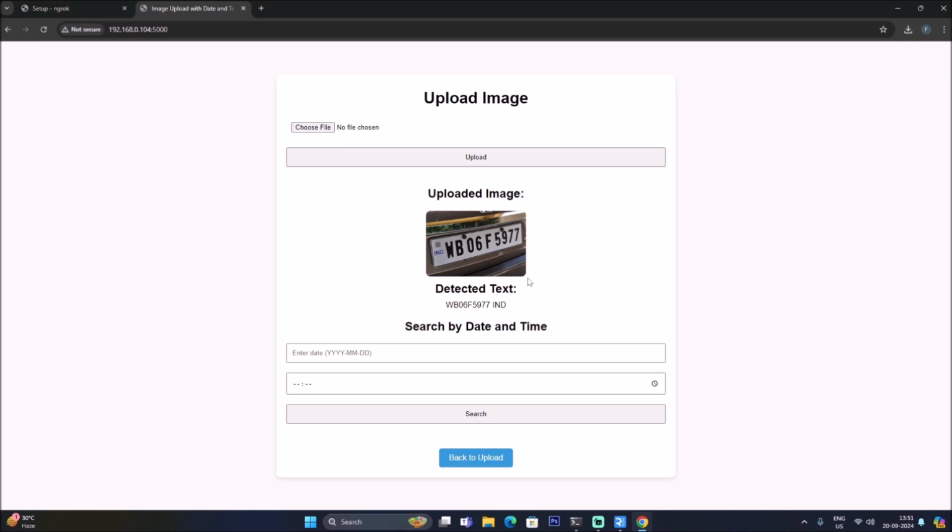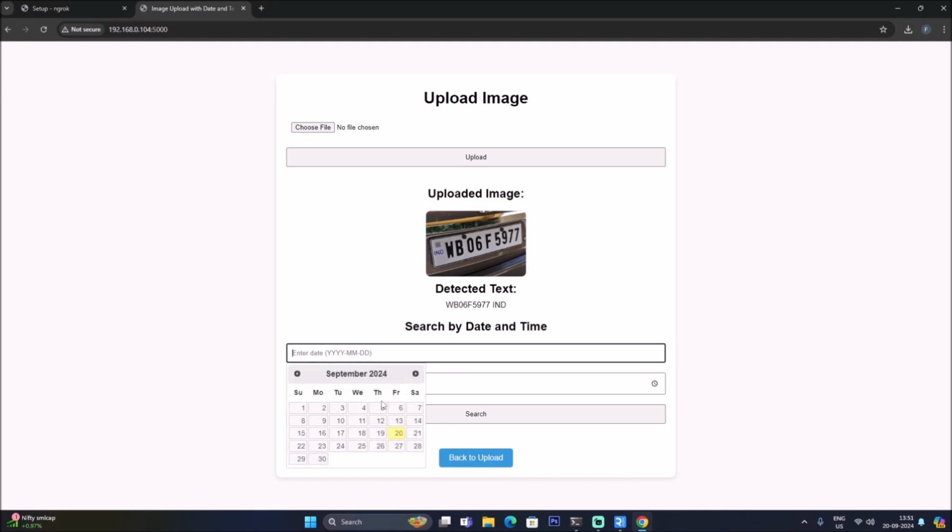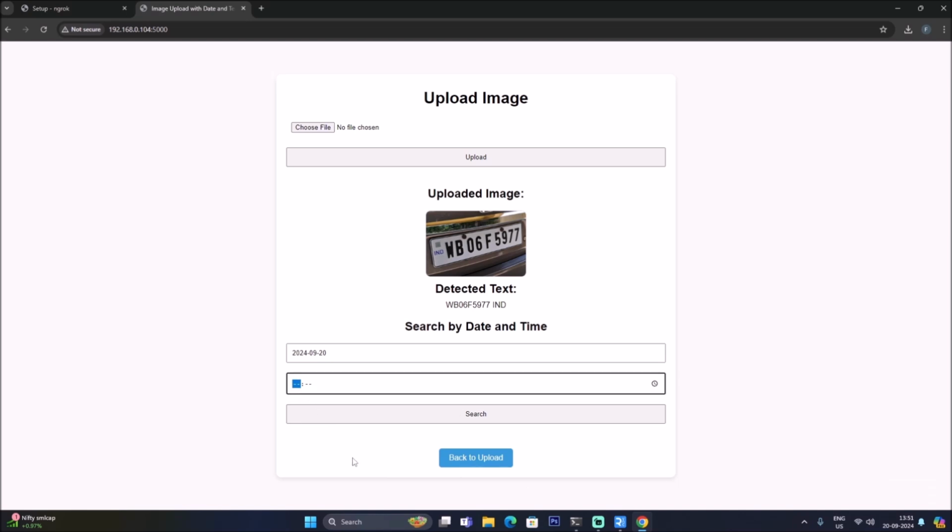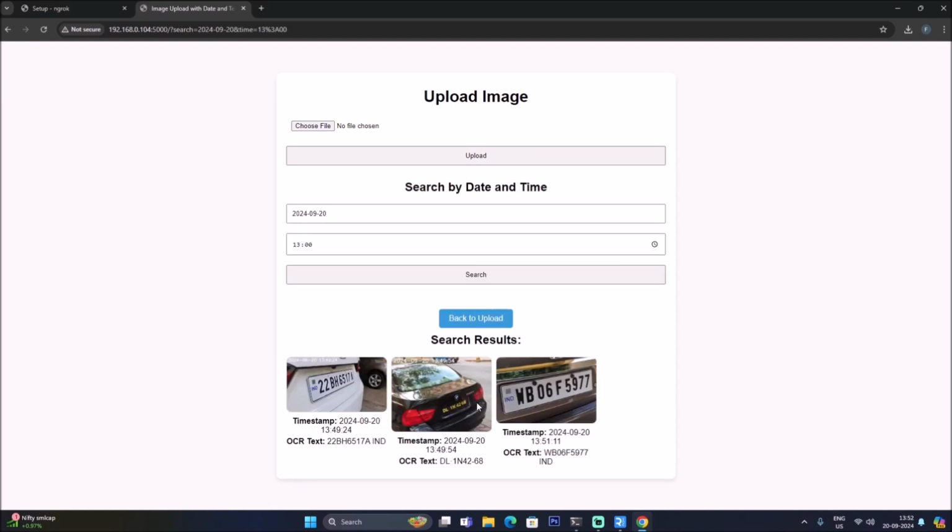Done. Now friends, here is search by date and time. This is basically for searching our number plates. Right now today is 20/09/2024. Let's click here, and it will open the calendar this way. Select the date 20, and the time is 13:51. So here we are going to mention our time. Let's say 13 and 00. It will show all the images after 13:00. Simple. Click on search, and as you can see, we have these images.